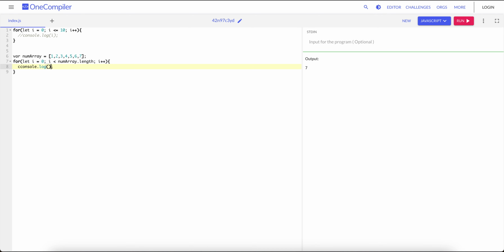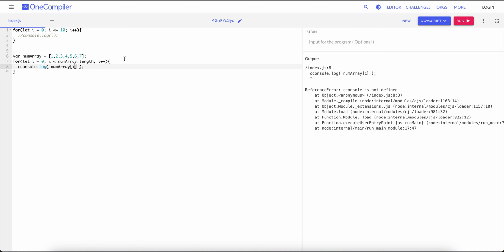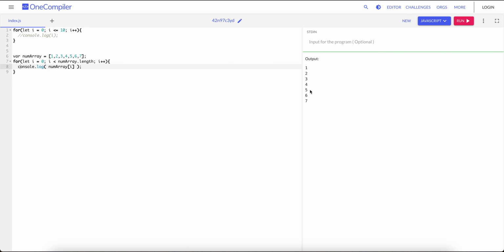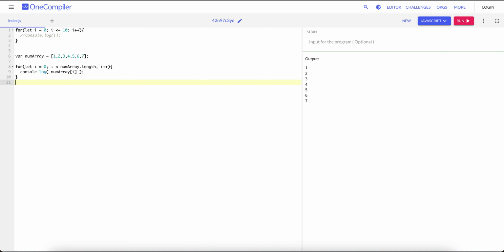Now we are not going to console log I, but we will access the values from our array based on the index of the loop in the current iteration. So number array of I. Okay, my mistake. Now 1 2 3 4 5 6 7, these are the values in the array based on index, they are coming the same way. Okay, let's break it down. Please do make notes and practice this logic, else you will forget it.